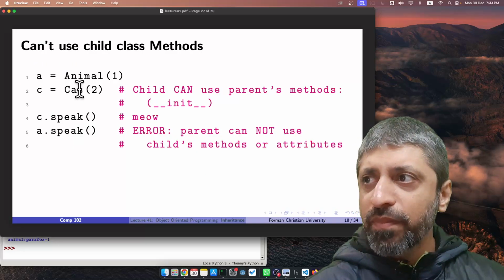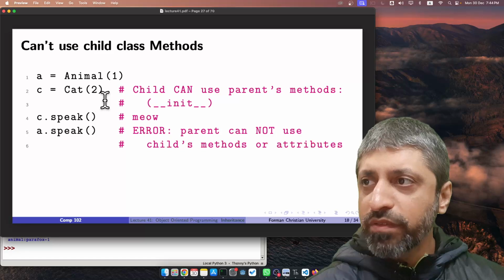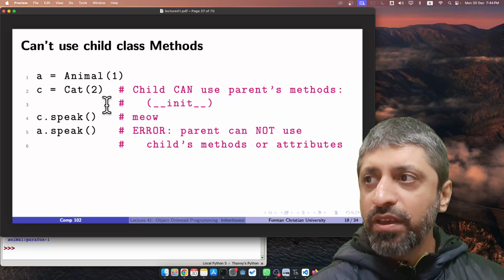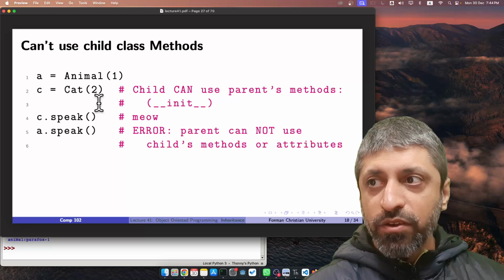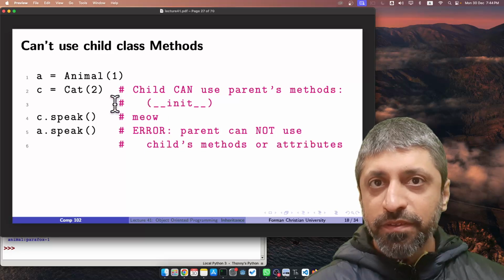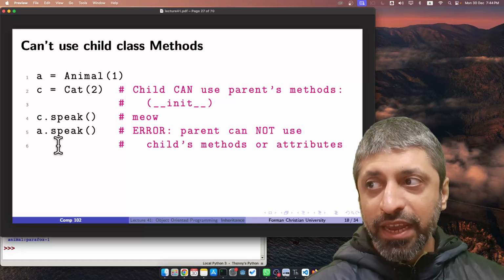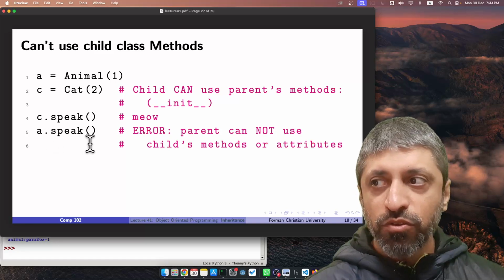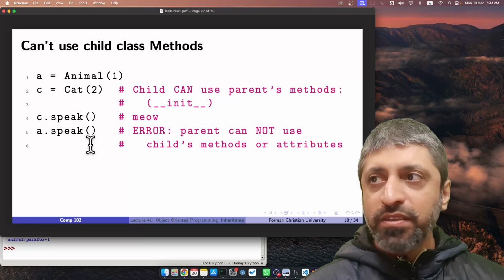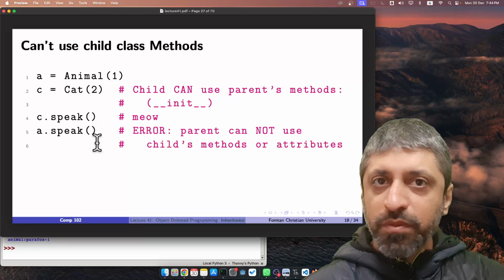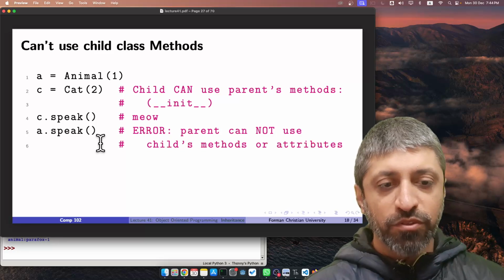अब यहाँ पे देखें, आपने line number 1 में एक animal बनाया, line number 2 में you have cat, right? अब cat किस तरह बन गई? Because it can automatically call the constructor of its parent. Cat can speak, sure, but animal cannot speak. This is going to be an error जब आप करेंगे. So child class can use parent class attributes and behaviors, but parent class cannot use child class attributes and behaviors. That's the thing that you have to keep in mind.